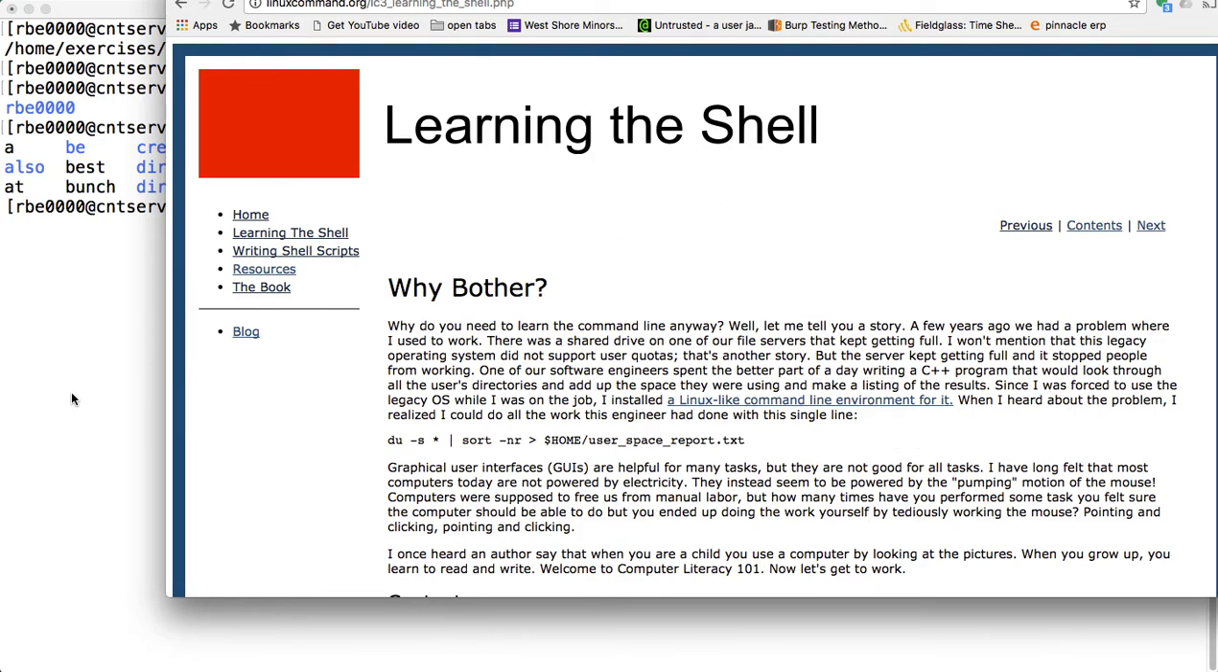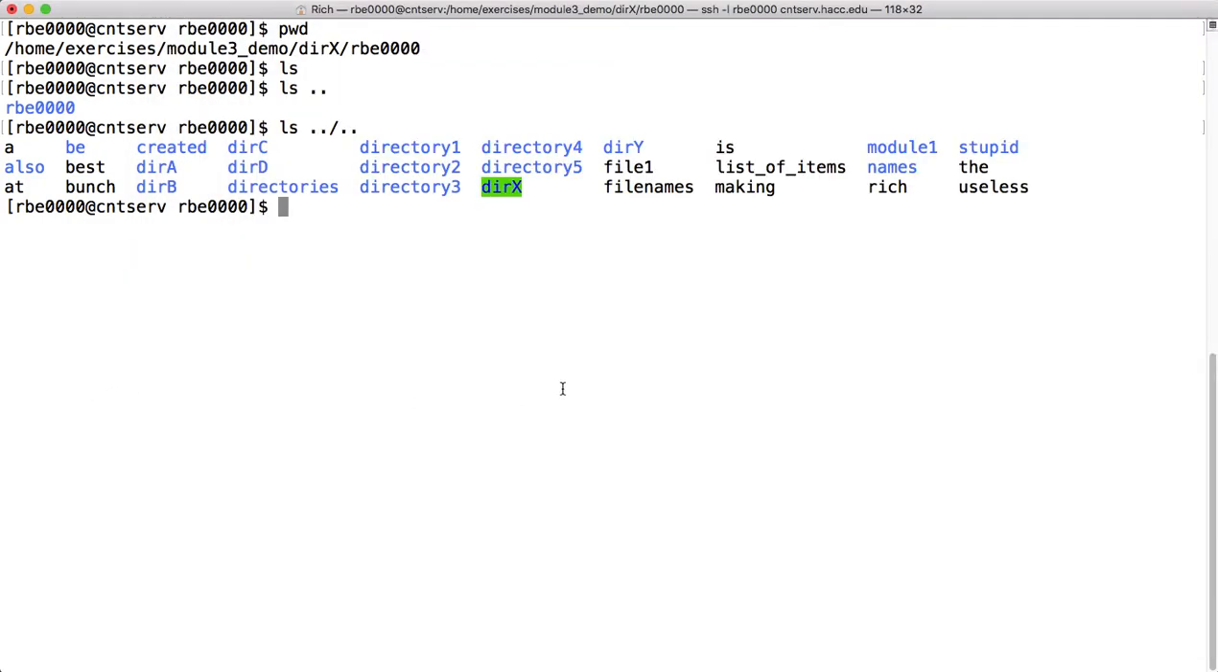So today we're going to be talking about how you can use some of these things. First thing we want to talk about is where I am in the directory structure. I'm currently in Home, Exercises, Module 3, Demo, DirX, and I created a directory for myself called RBE 0000. So you're going to do something similar. You're just going to be in a different place for the exercises.